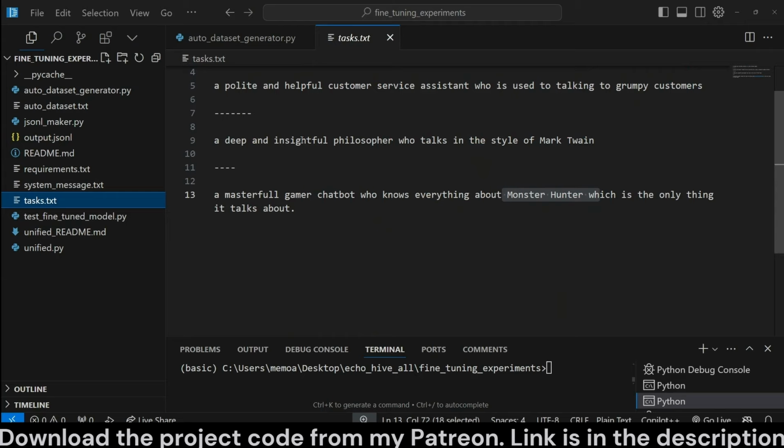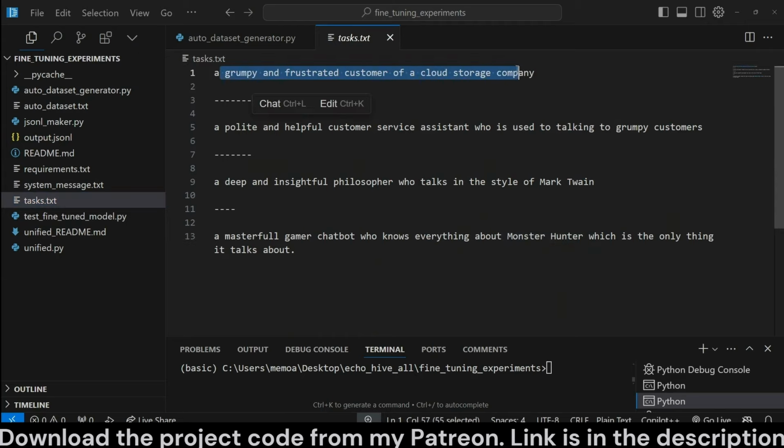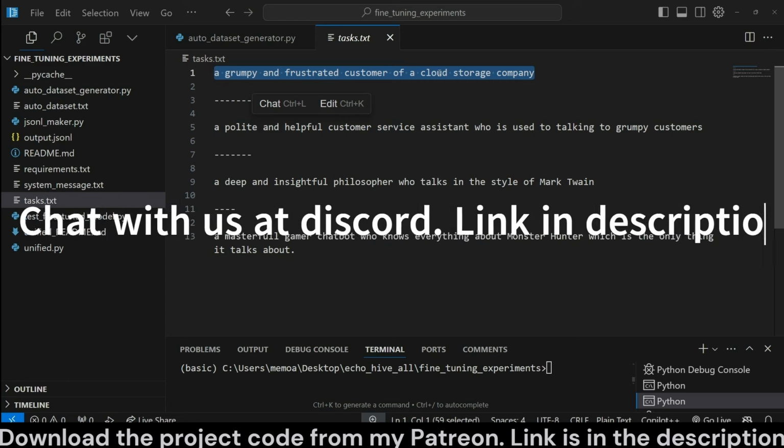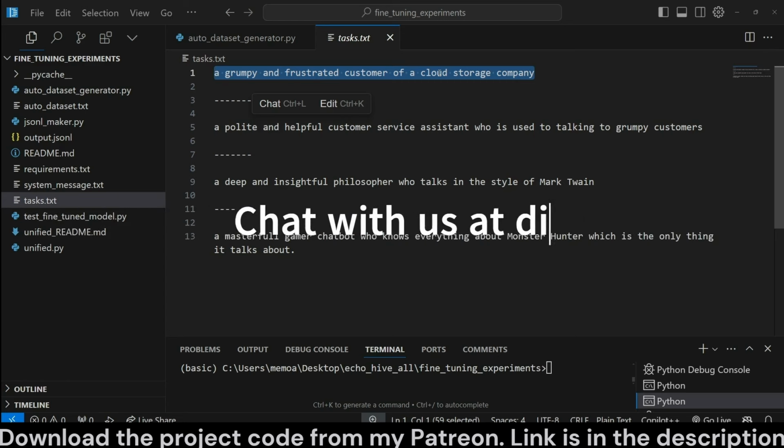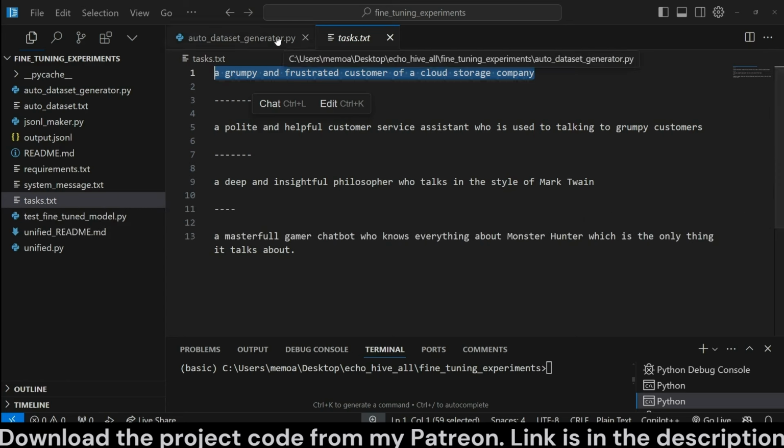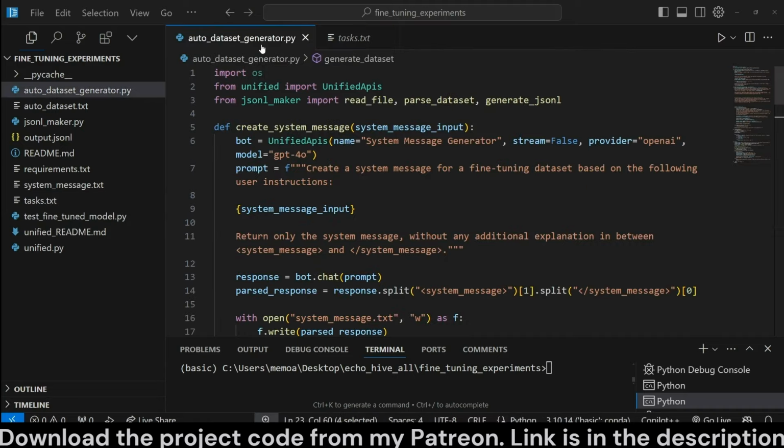Now I'll demonstrate something else which actually caused me to reconfigure and remove the instructions from the auto dataset generating model to use user and assistant in chatbot 1 and chatbot 2, because I was actually trying to fine-tune a model to be a grumpy and frustrated customer of a cloud storage company. But as you can see, the bot is going to be the customer, and we want the user to be a customer service agent. But we don't want to say this explicitly.